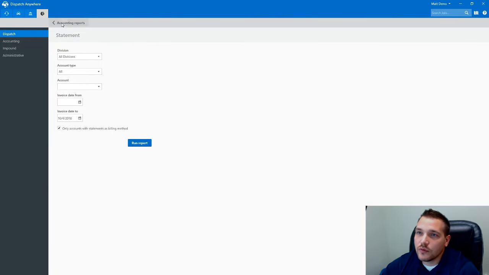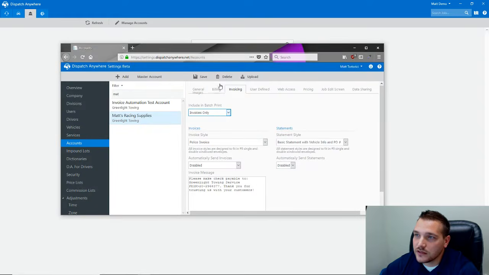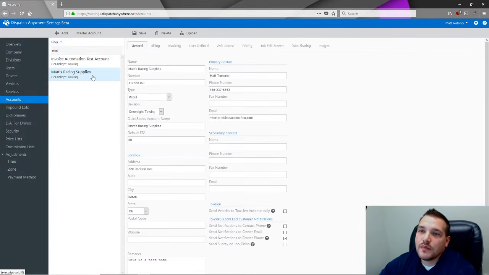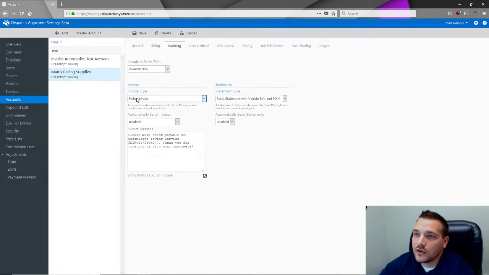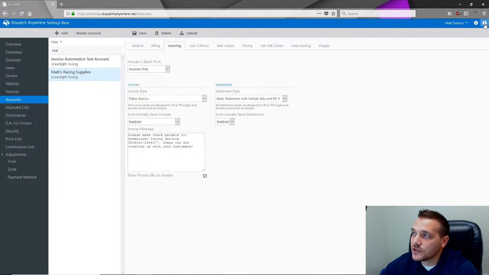Now, when we're talking about invoices and statements, we can also set up automatically sending these. So we'll go back into the settings here. Let me blow this up here. So on the Matt's Racing Supply account, if I go to invoicing, you can do different invoice or statement styles, and there's a bunch of them in here. If you go to our help section, which is this little question mark in the corner, there's actually a help article that shows you all the different invoice styles and statement styles.